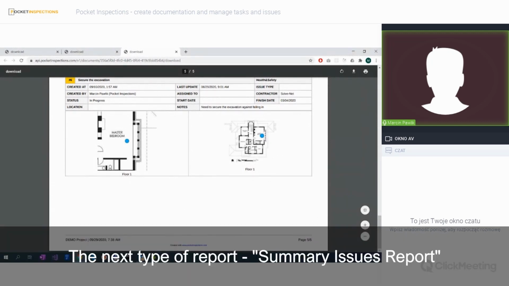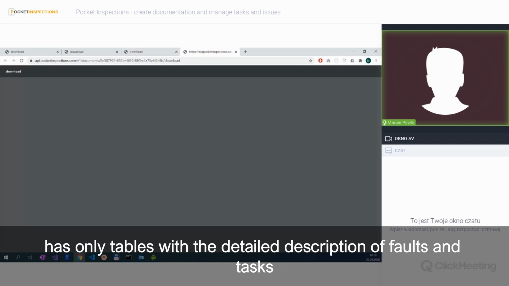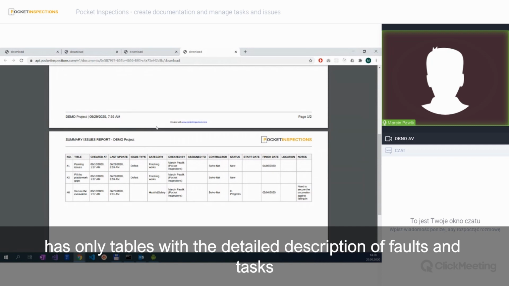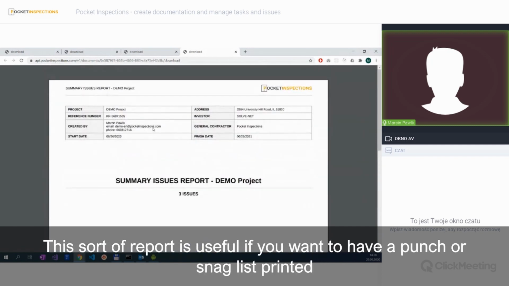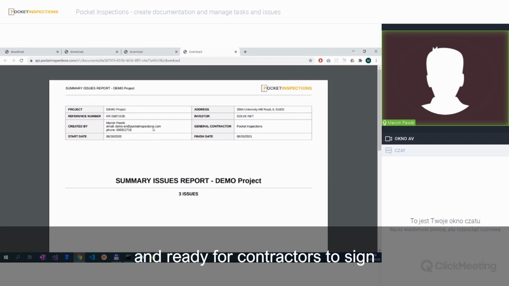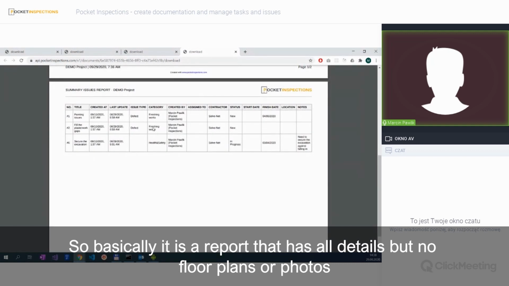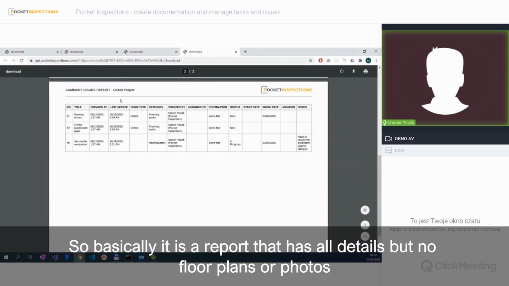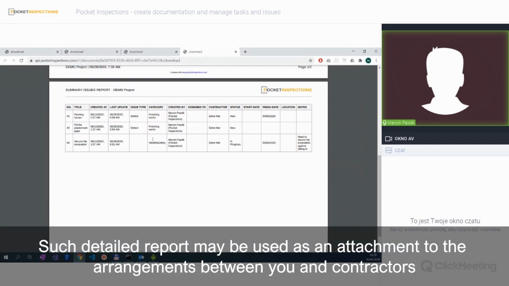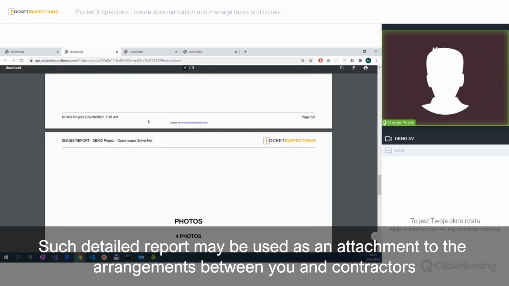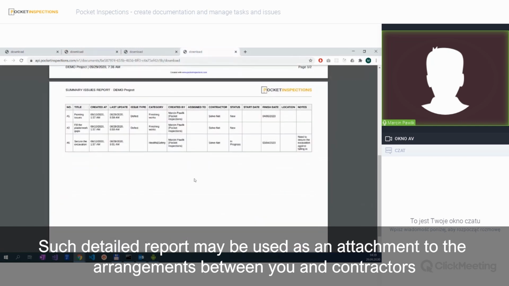The next type of report, Summary Issues report, has only tables with the detailed description of the folds and tasks. This sort of report is useful if you want to have a punch or a snag list printed and ready for contractors to sign. So basically it is a report that has all details but no floor plans or photos. Such detailed report may be used as an attachment to the arrangements between you and contractors.